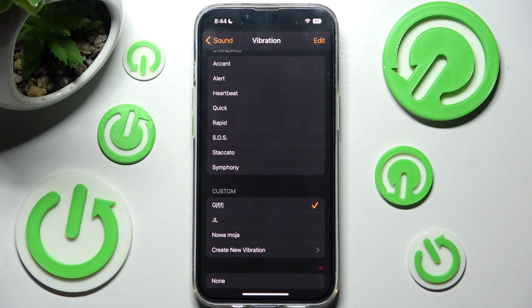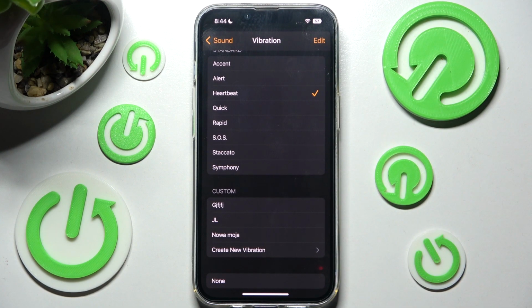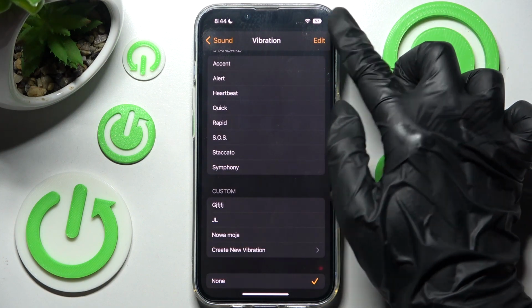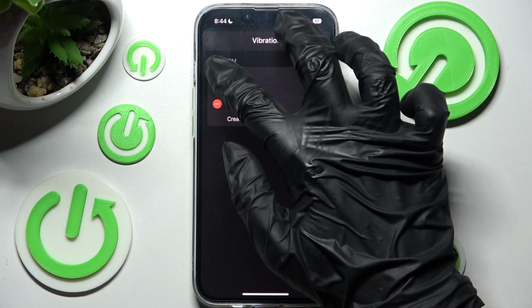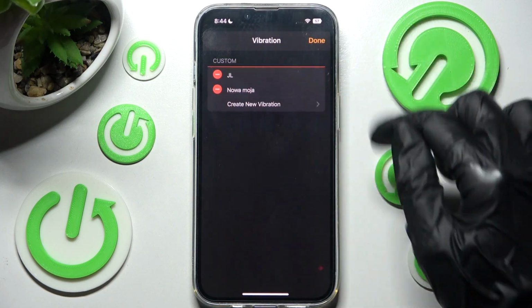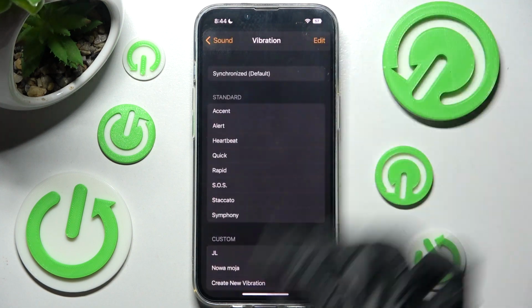If you wish to disable it, you need to pick any other option. And if you wish to get rid of it, click on edit at the top right corner. Then click on pattern that you wish to delete. Select delete over here and click on done at the top right corner to save your changes.